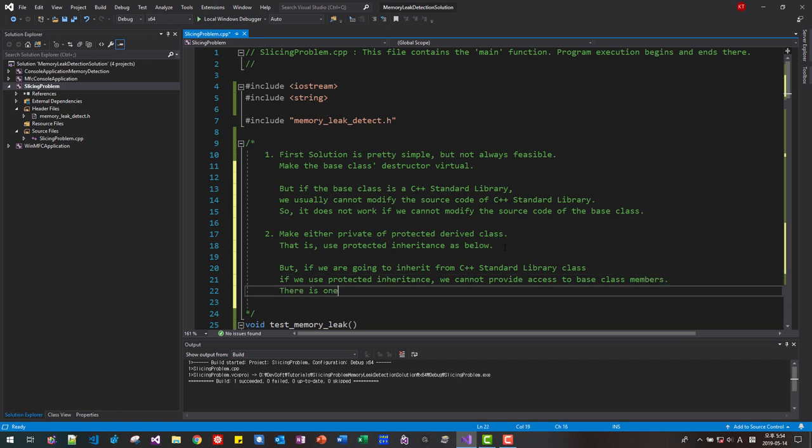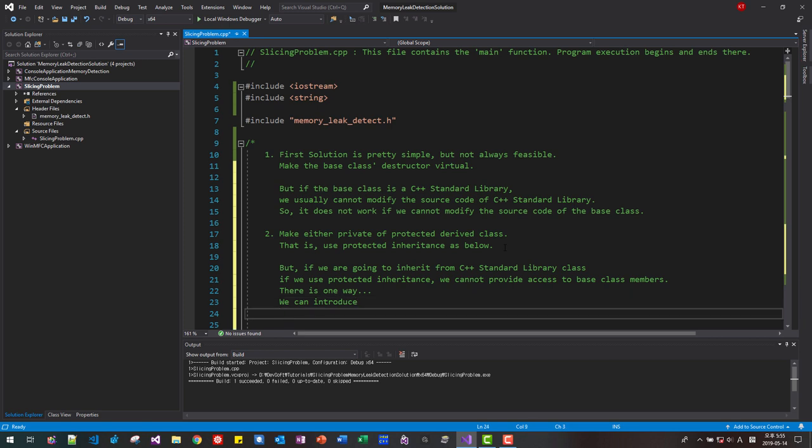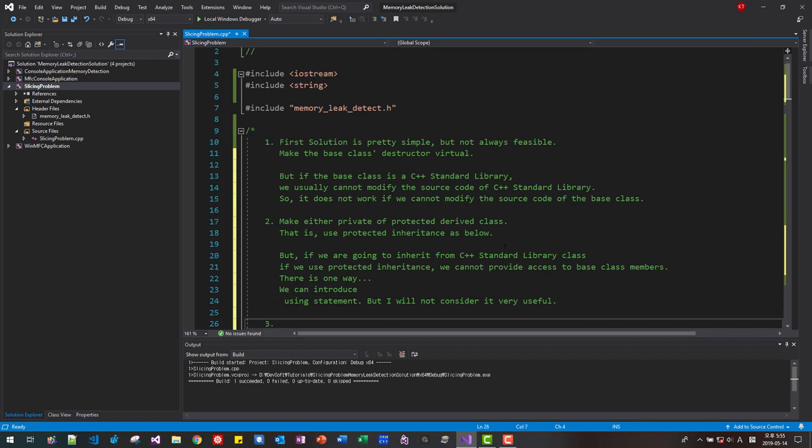There is one way. We can introduce a using statement. But I will not consider it very useful. In some cases, it can be useful. Okay, the third solution. This is the most viable solution.